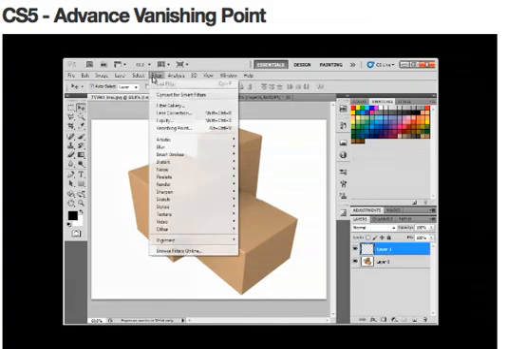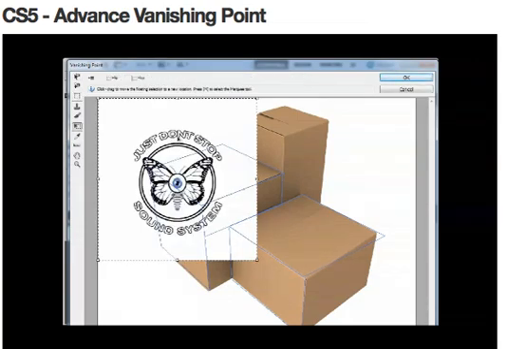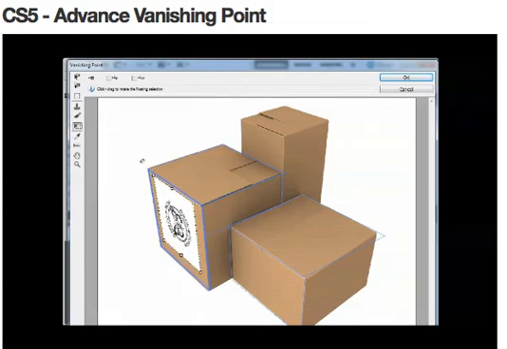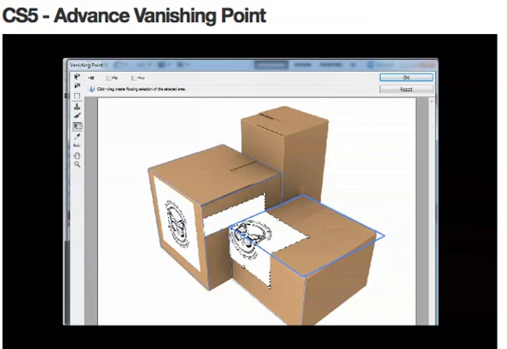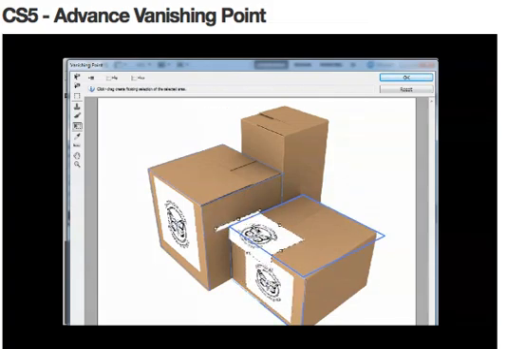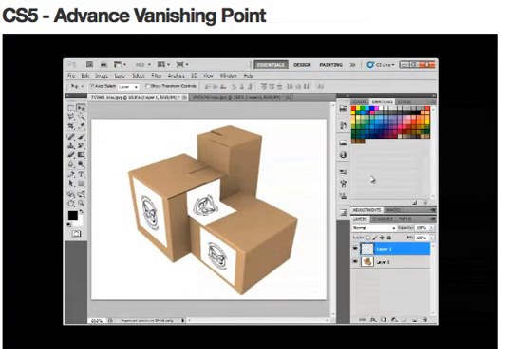Go back to your Filter and Vanishing Point, and over here Control V for victory. Just press Control V and then Control T to transform, and then resize and place this logo over here like this, and you can rotate so it looks perfect. Then press the Option key or Alt key and copy one of them over here, resize, make it small, press Alt again, and put half of this logo over here and half of the logo on this box. Click OK.